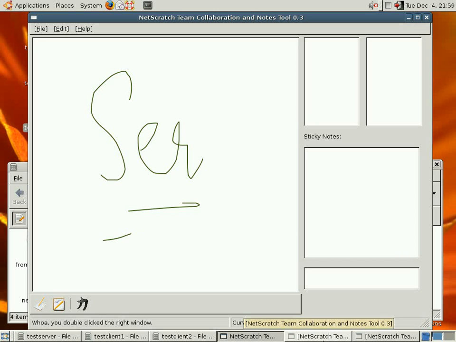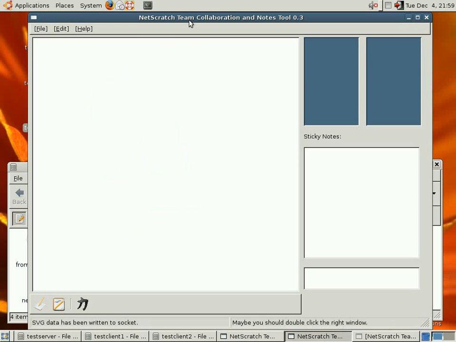So this concludes my little demo of my directed studies project called NetScratch Team Collaboration and Notes Tool. I managed to get up to version 0.3, which has all the features that I outlined just now. Oh, there is one last thing, however.